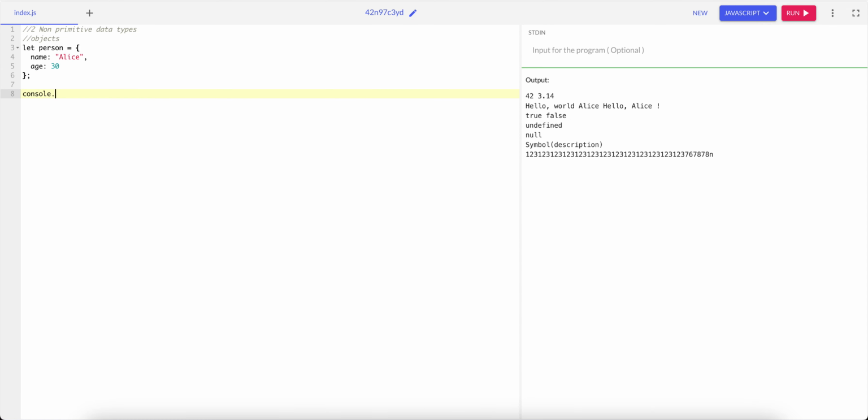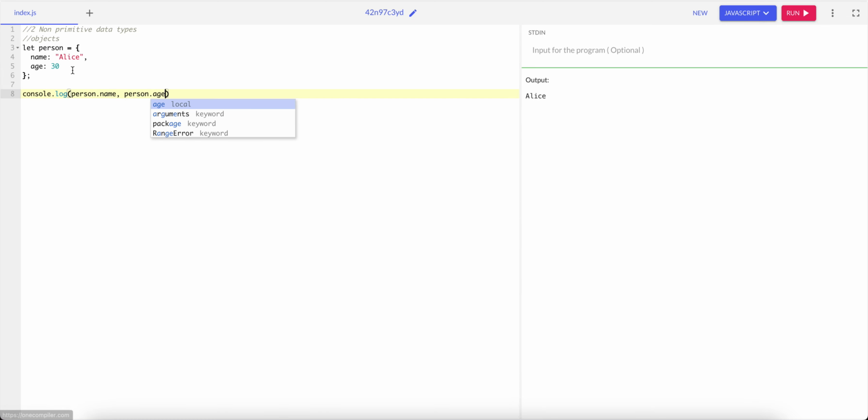If you console log and want to access the name from your object, you can do simply person.name. You will see the output here, Alice. Same if you want to access the next value also, which is from the object person.age, you can do that to access your age. Okay, so this way we can define, declare our object and also access the values from them.